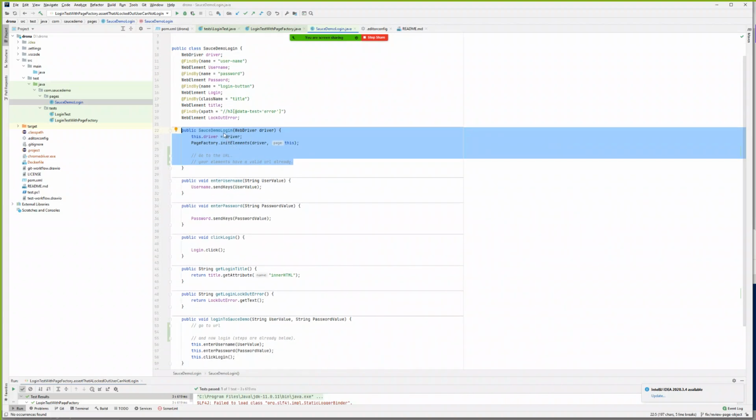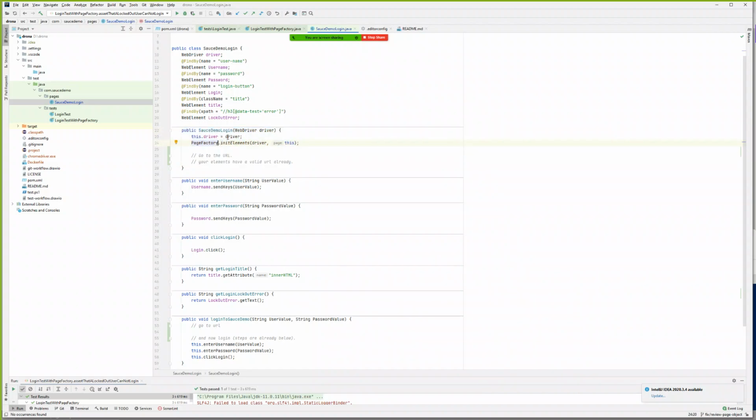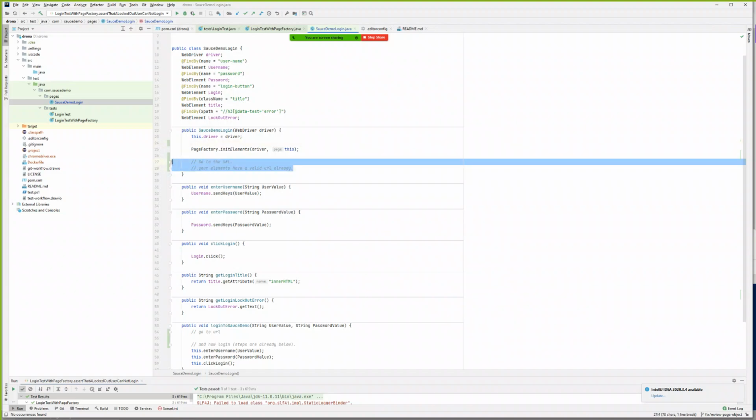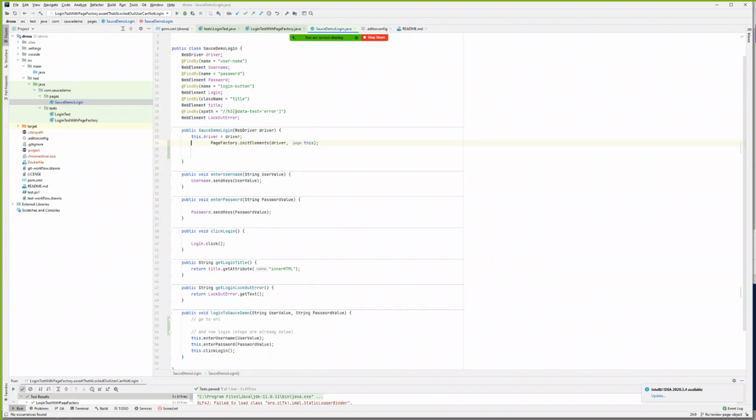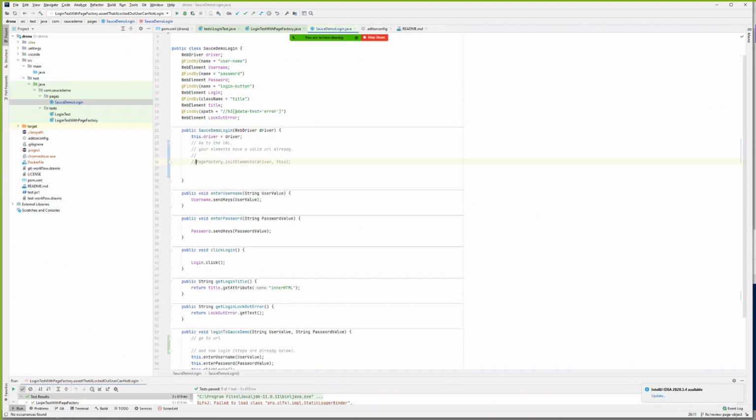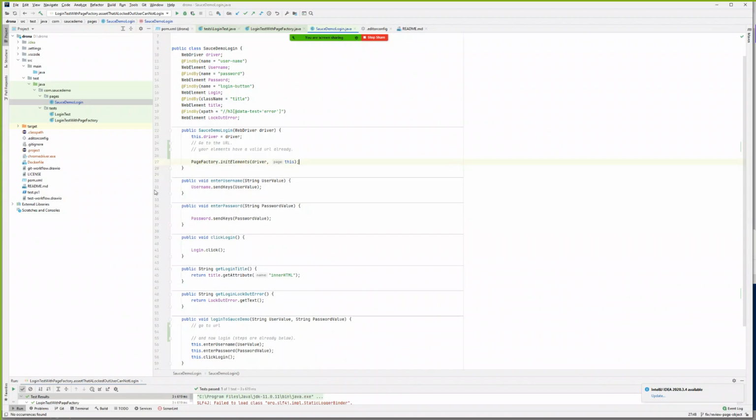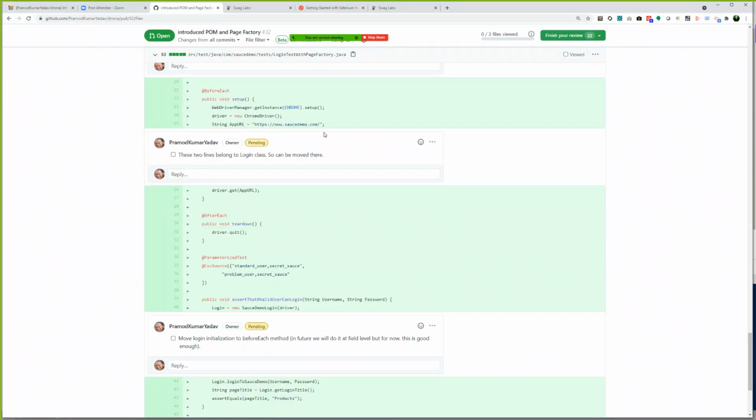Because the goal of the constructor is to basically set up your class for whatever it needs, and that is what we're doing. So we set it for the driver, we initialize the elements, and in fact you can probably go to the URL here and then initialize the element. I think this makes more sense. But anyways, you can also try out different things and see what works and what doesn't. So there's no hard and fast rule here. Let's go back.